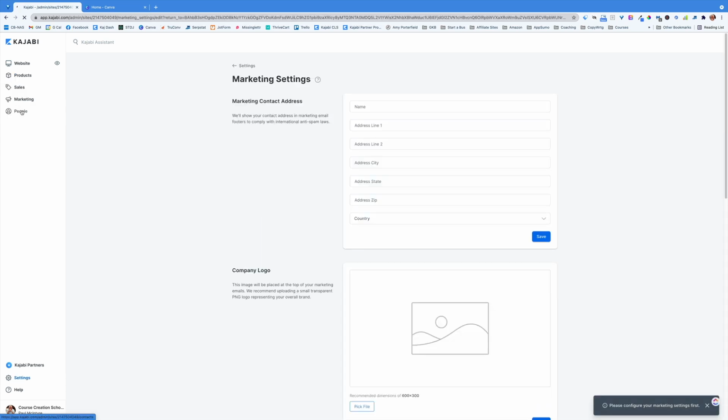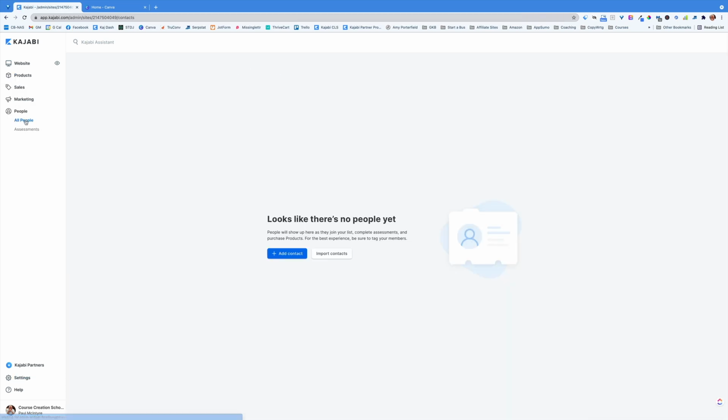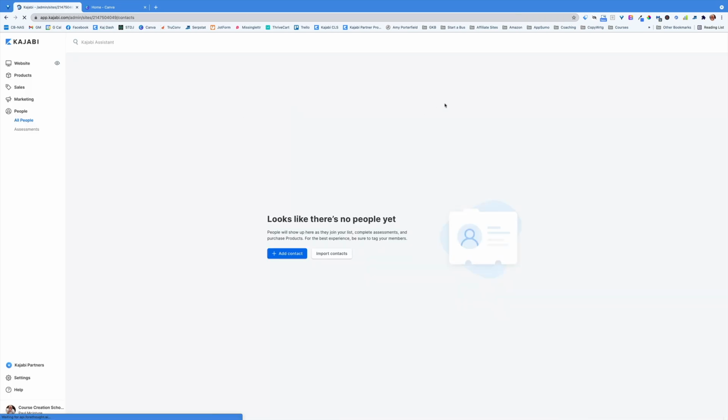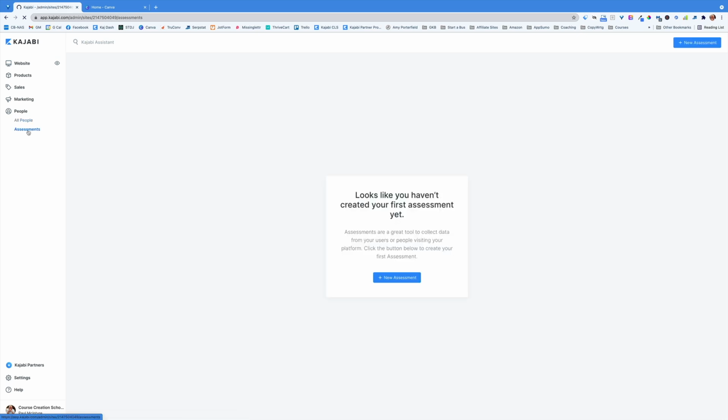Okay, and then down here, you've got the last one, you've got people. So this is where you add all your people in, the people that are on your courses, and also the people you're marketing to as well. Because once you've got marketing set up in here, you'll have other things under marketing, such as email, where you can do email marketing and stuff, which will appear, but you need to set all this up first. And then you've got assessments. So you'll see, for example, in the Create, Launch and Sell course, there are assessments at the end of each module.